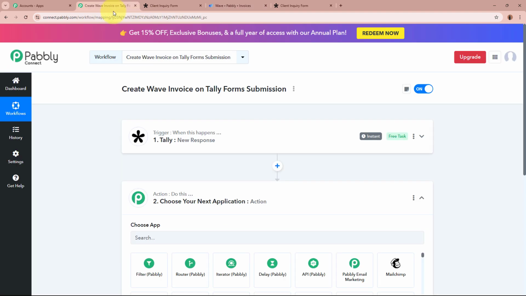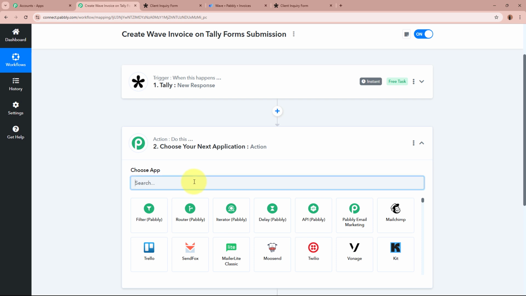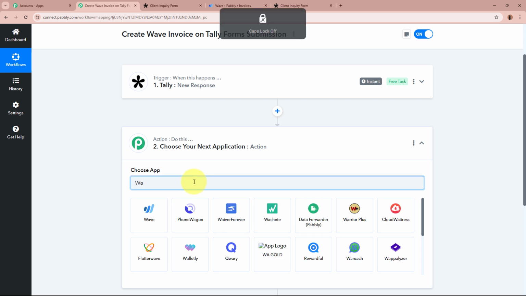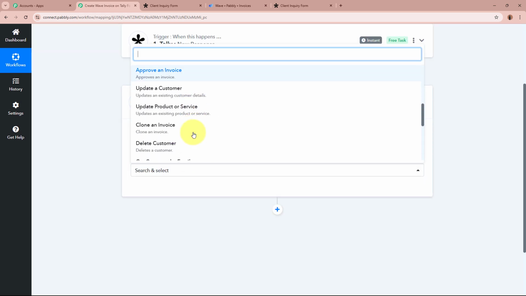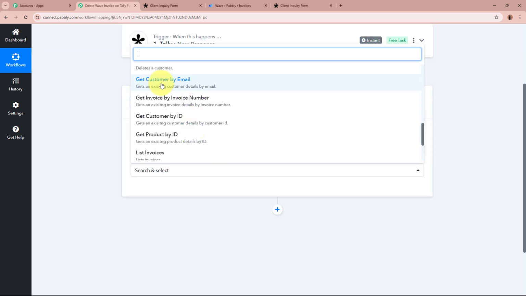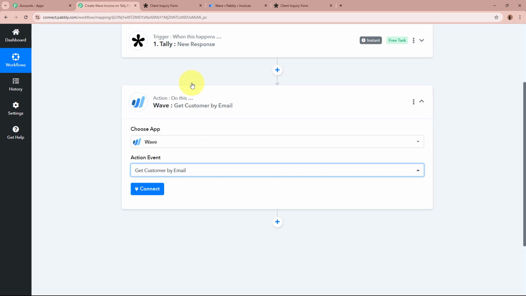Now for checking it, we are going to set up our action step, for which I'm going to select my action application as Wave. And for the action event, I'm going to select get customer by email. With the help of email, we're going to check whether there is an existing customer in our Wave account for this person who has done the form submission or not. Then I'm going to click on this connect button right here.